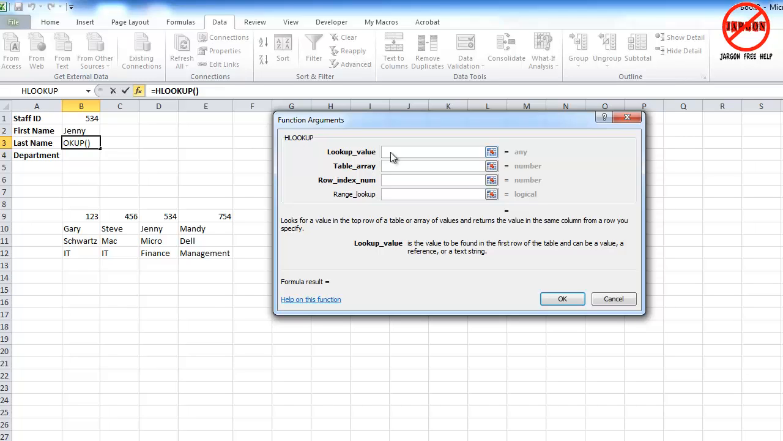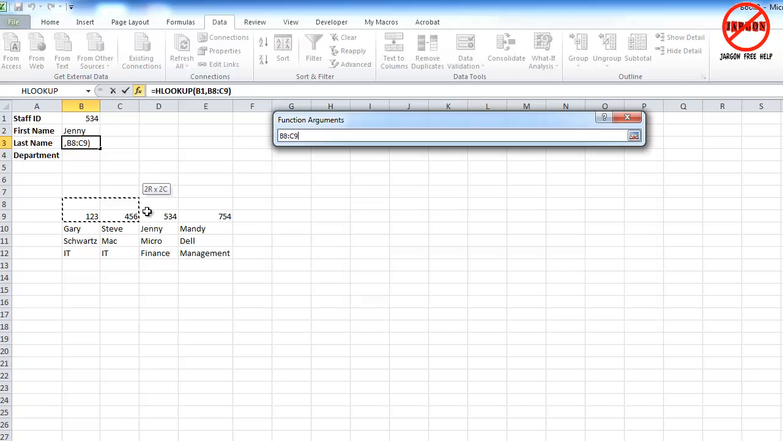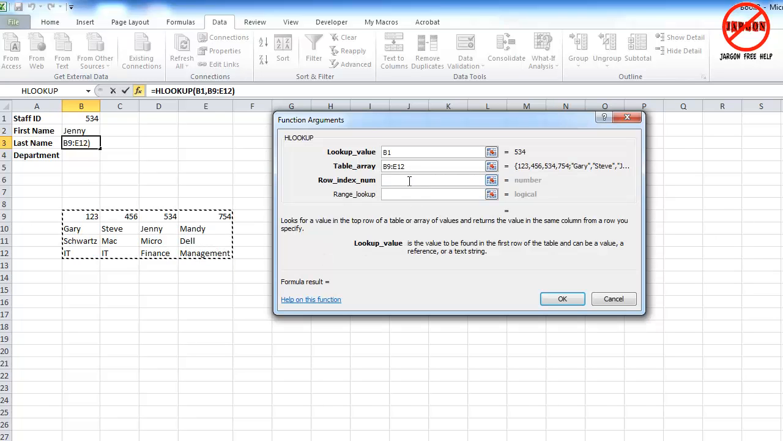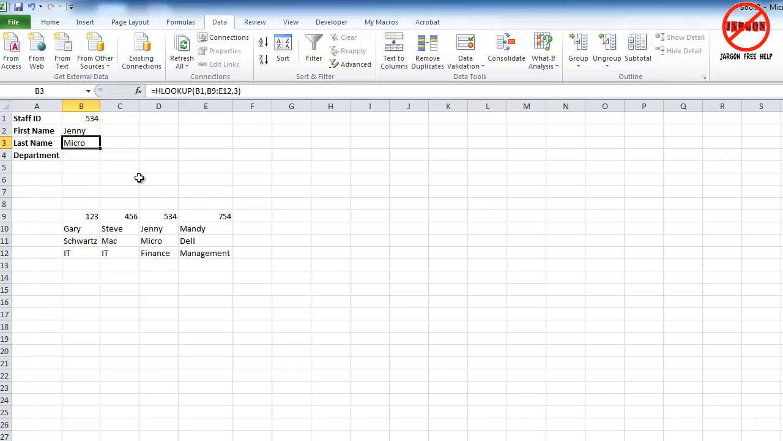Once again, the lookup value is that value there. The table array is this one here. The row index number is the third one in this table, and again I need to type in false. Actually, what I'll do is leave it blank, same as typing in true. Click on OK, and if I do 535, you'll see it's actually picking up the last name because it's picking up the next closest one.